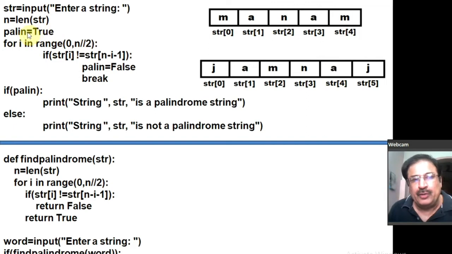You have defined a boolean variable palin and initialized it to True. Remember that this T is in uppercase. It is case sensitive. You are using a for loop which will go from 0. This is integer division, from 0 till 5 divided by 2. Integer of 5 divided by 2, which is 2.5, is 2. So the range function will have values from 0 till 1, because 2 is exclusive. So i will be 0 and the loop will be executed, then the value of i will become 1 and again the loop will execute. When the value of i becomes 2, the loop will terminate.